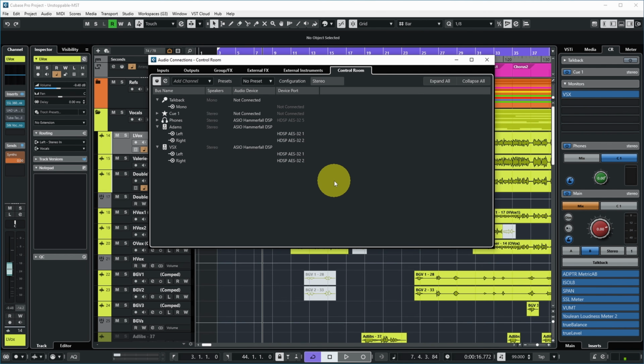Actually, output 1 and 2 of my audio interface are going to a hardware monitoring controller, to which I have connected the Adam monitors as well as the Slate VSX headphones. But this does not work out of the box when you install Cubase, because usually Cubase prevents you from using the same device ports for different monitoring pairs. It will typically refuse to do that.